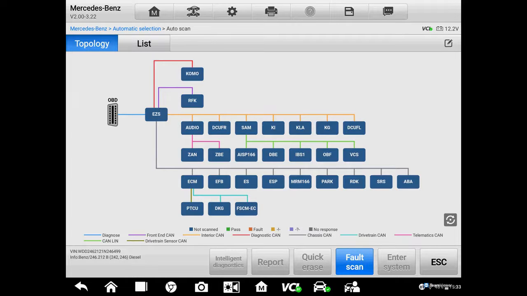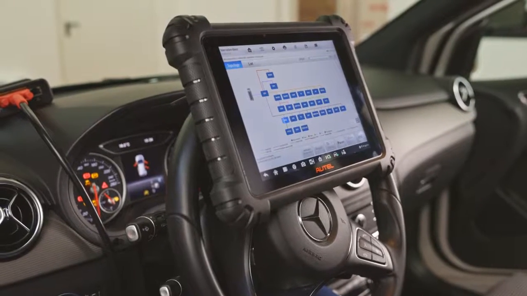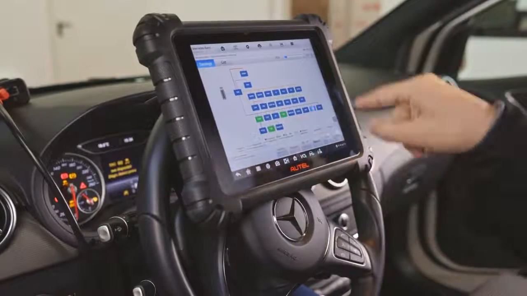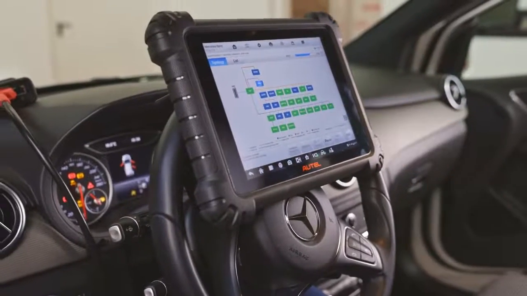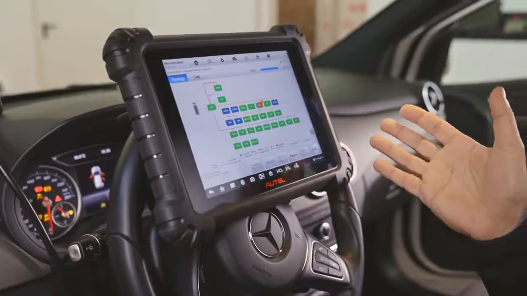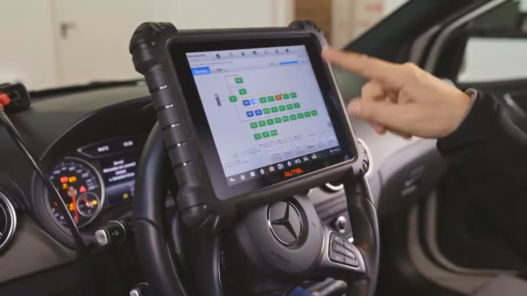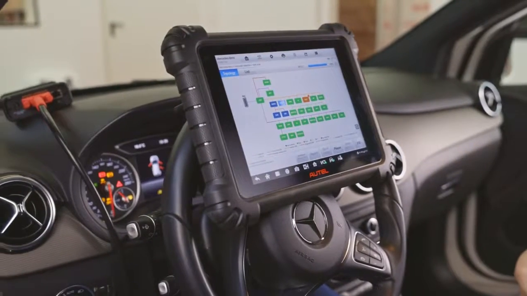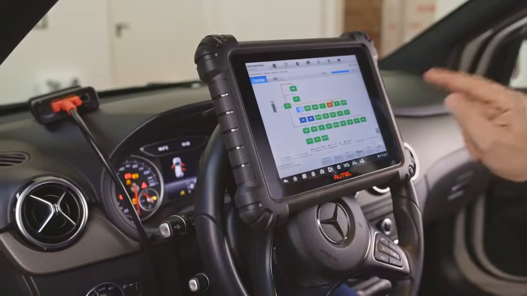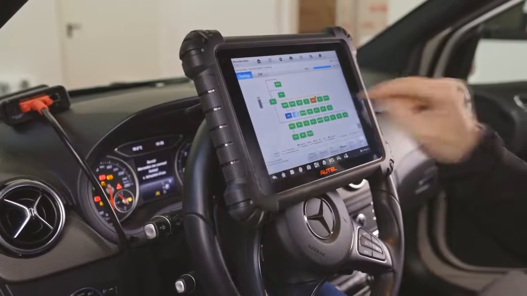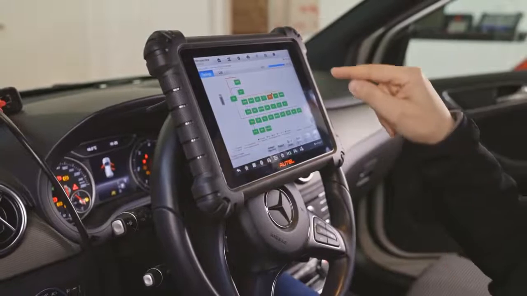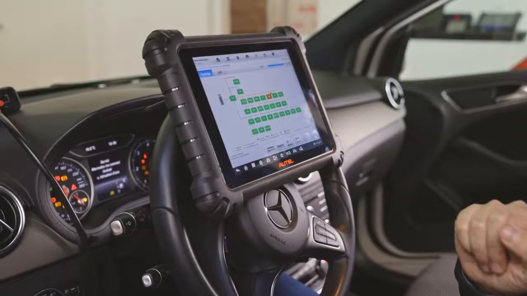We can make a diagnostic, so we can make a full scan, and I will do it right now. As you can see right now, in the module KLA, there is one error, because we can see that it is orange. So it means that in this specific ECU we have a problem.